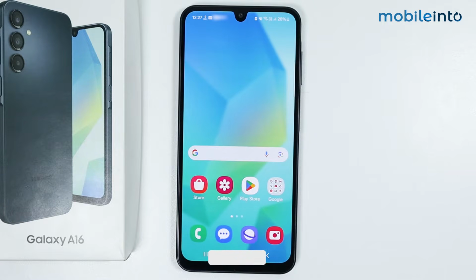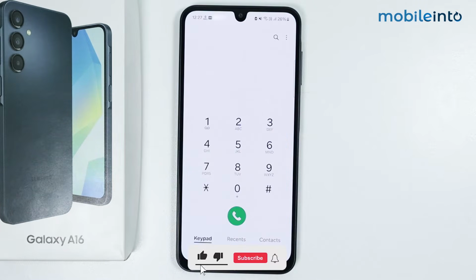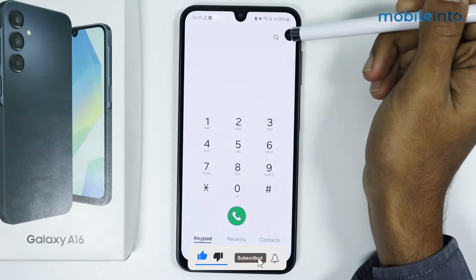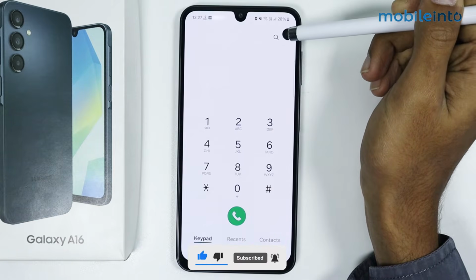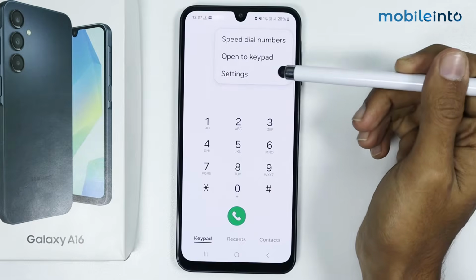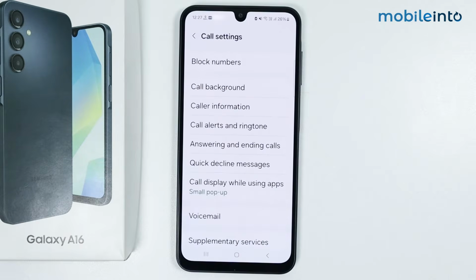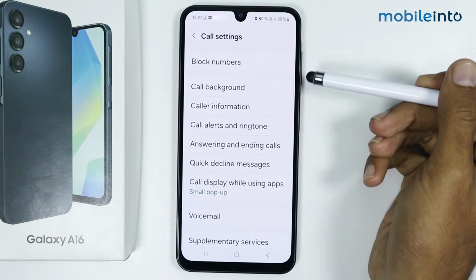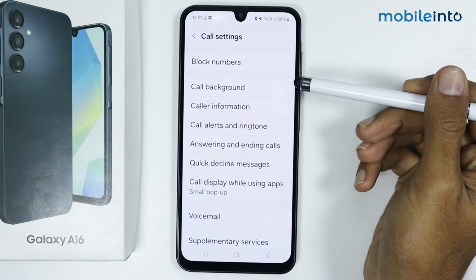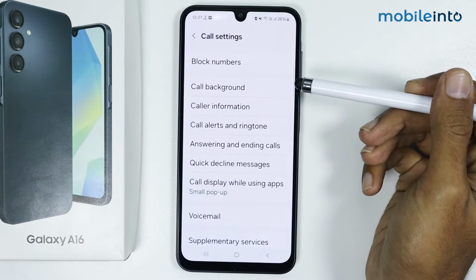Now first of all, open the dialer app. Now from here, just tap on the three dots at the upper right corner on the display. Now from here, just tap on settings. Now from here, as you can see, we currently don't have the call recording feature on the Samsung Galaxy A16.